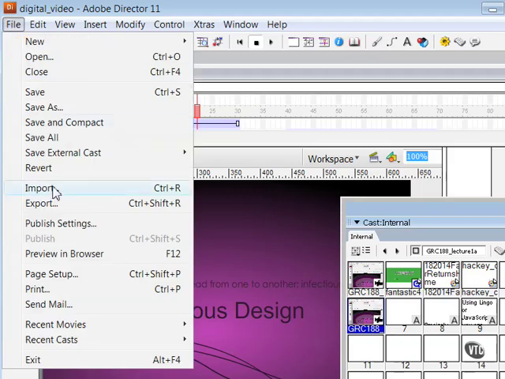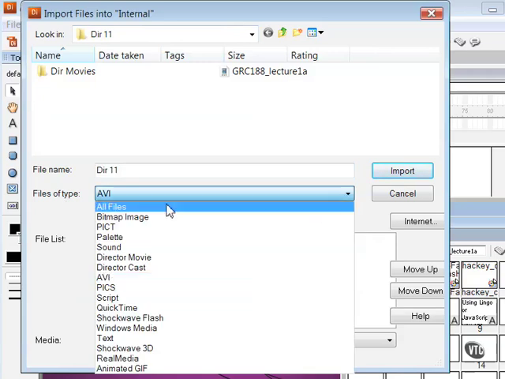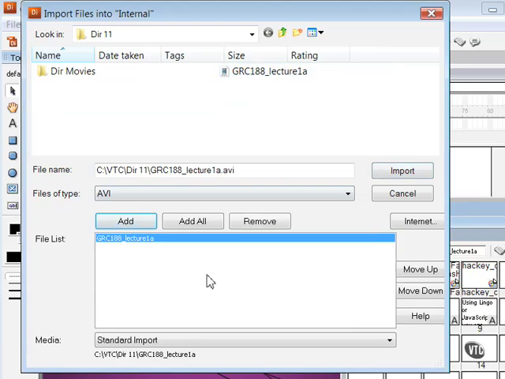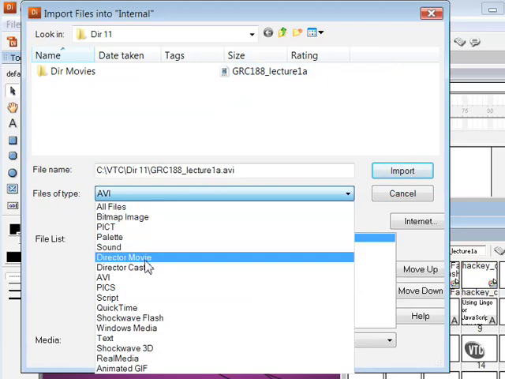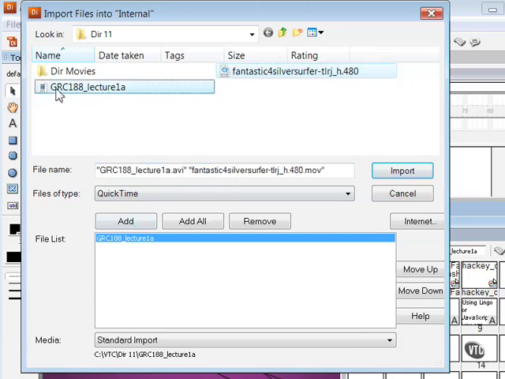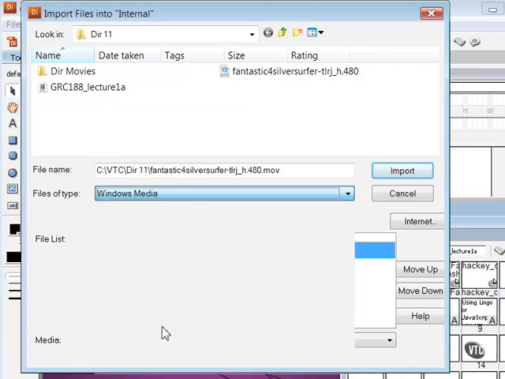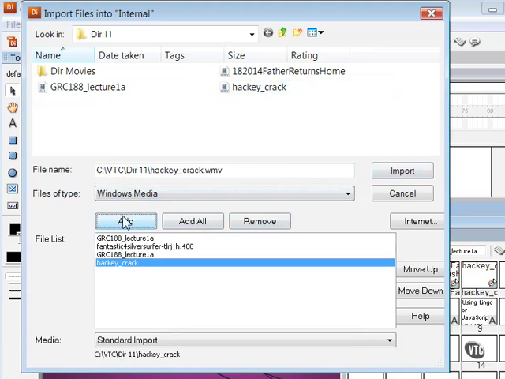Choose File, Import from the main menu. You'll notice that the files of type has a drop-down where you can search for just AVI files, like this one here, and then add that file to the file list down below. You also have a drop-down menu for other types of video files, such as QuickTime. There's my two QuickTime files, so let's add both of those. I'm holding down the Control key to select them. Let's add both those to my list. I also have a Windows Media option, so let's add that one to the list.